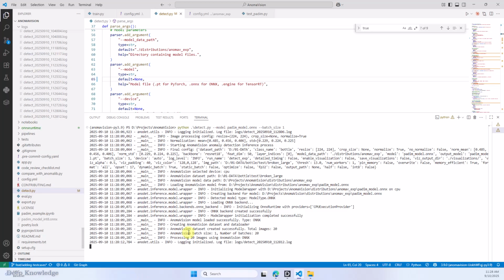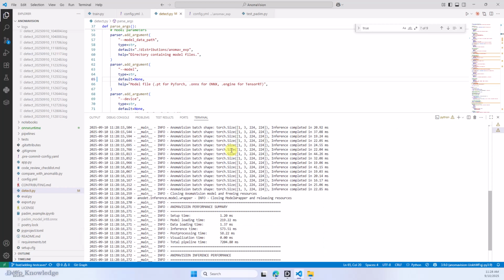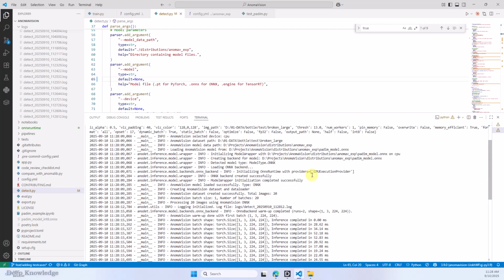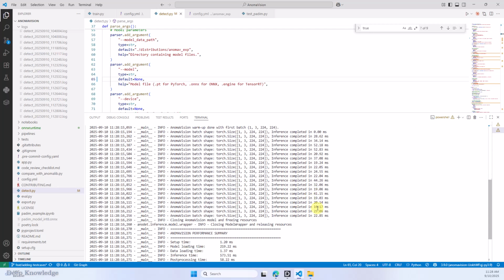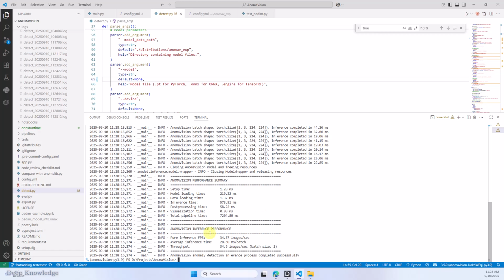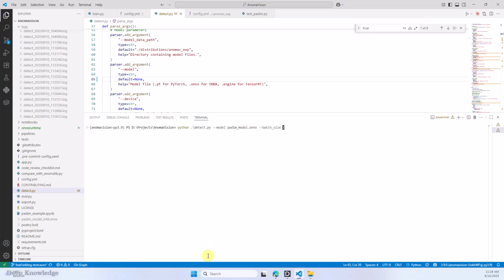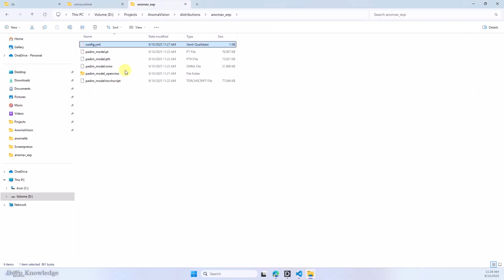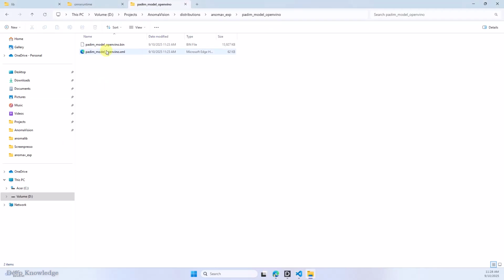And you can see the ONNX, every model here uses the CPU. You can see the CPU, and here you can see the throughput: 34 images per second. And let's now try maybe OpenVINO. Just add OpenVINO, just a directory, and it will directly load. So you just give this directory here and it will load all of these.